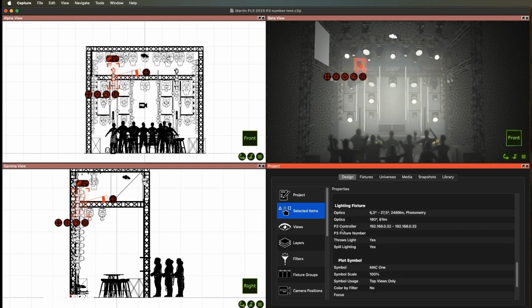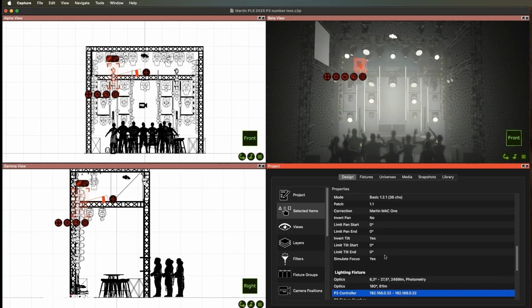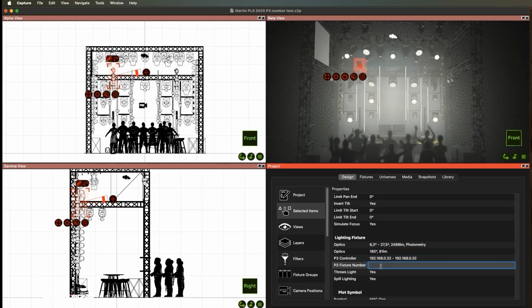In Capture, in the tab Fixtures, you will see all your fixtures in here with the correct modes and correct addresses, of course. If you select a fixture and go to Design, Selected Items, then you can scroll down. Under Control, you have Lighting Fixture. In here you will see a field for P3 controller and a field for P3 fixture number. The field for P3 controller takes whatever P3 controller is on the network, so the P3 controller actually needs to be active. This is the IP address of my P3 PC, which runs on a separate laptop. Otherwise it would just say no if there's no P3 present. To tag the fixture with a fixture in P3, you need to add a P3 fixture number. My numbers will match up between my different files, so this one, which is called channel 101, will have a P3 fixture number which is 101.